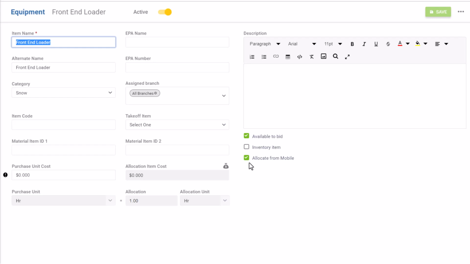So we're going to set up our equipment items with a category of snow, a $0 cost, and we're going to check off this Allocate from mobile box. This will allow the item to be chosen from Crew Mobile as the crew completes the work, and we'll be able to, as we see here in a minute, charge an hourly rate per piece of equipment on those services.